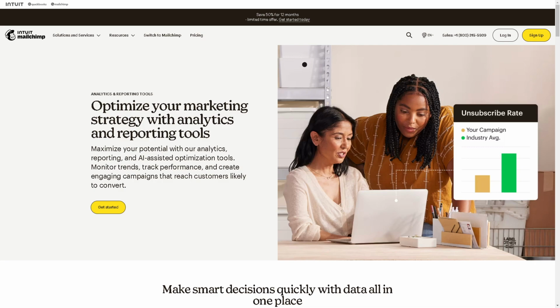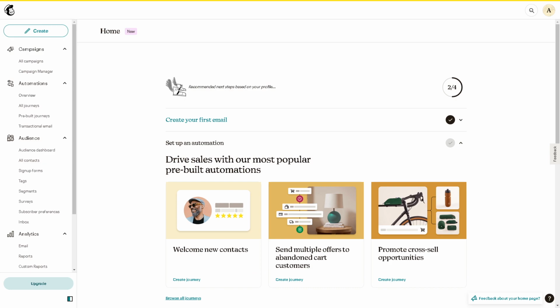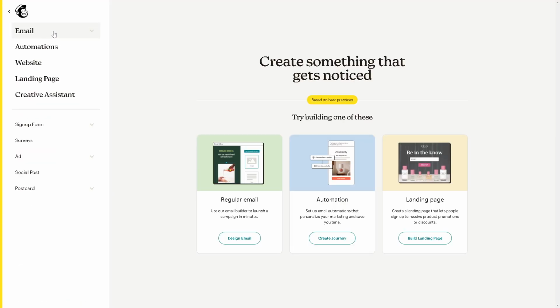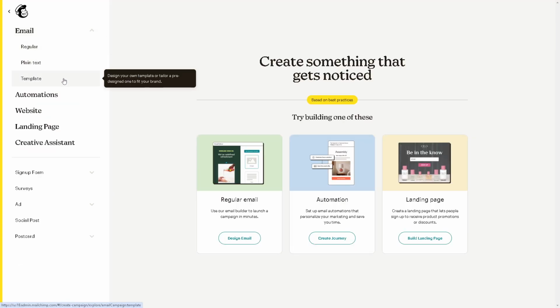In today's video, we are going to show you how to add a button in your MailChimp template. So let's begin. Now go to your MailChimp account, log in using your credentials, and the first thing we need to do to create or to add a button to your MailChimp template is by creating an email using our template.